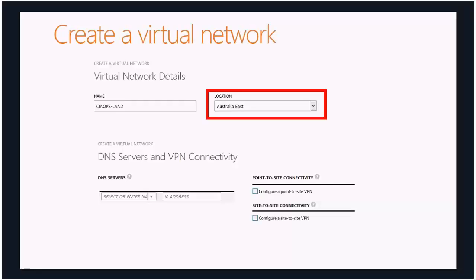But we can always set these down the track, and if you wanted to, for example, connect to on-premises equipment or networks, you would then select the option to go into site-to-site VPN connectivity.